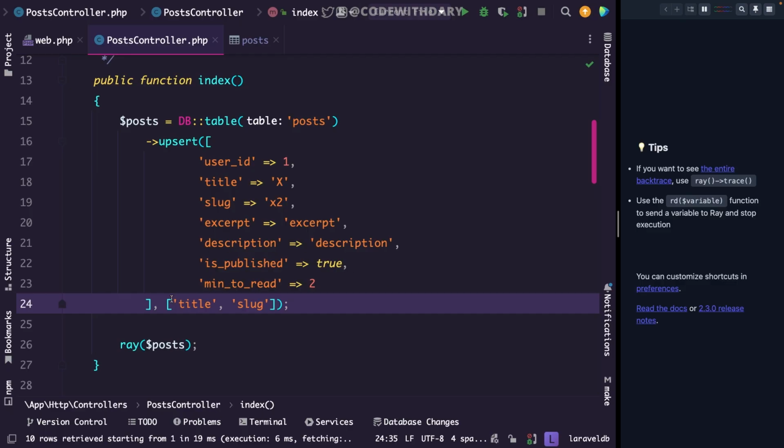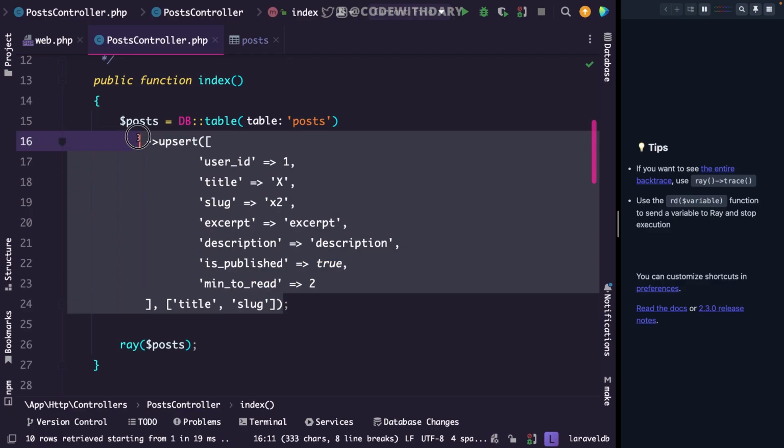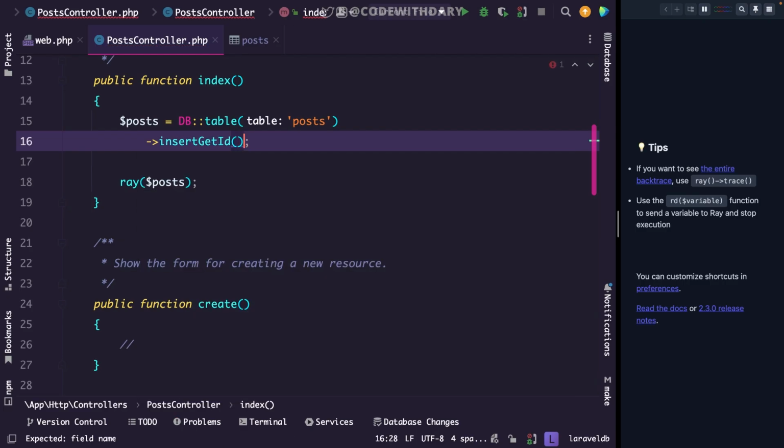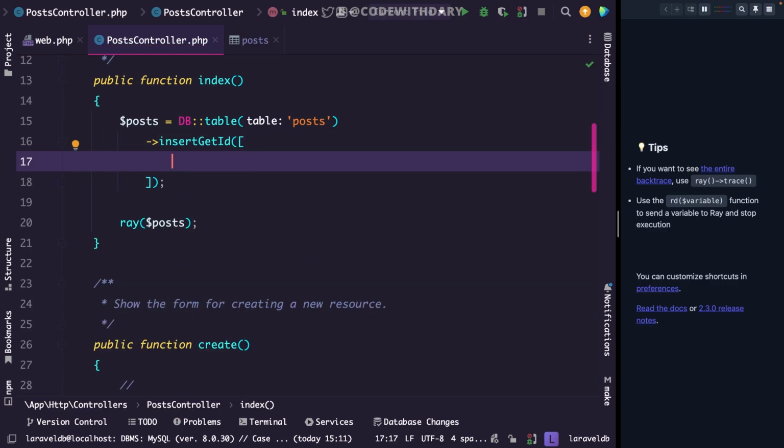Let's get rid of the upsert method that we have. Now let's chain the insertGetId method, which accepts an array where we need to add key value pairs that we want to insert. So let's say that the user_id is equal to 1.